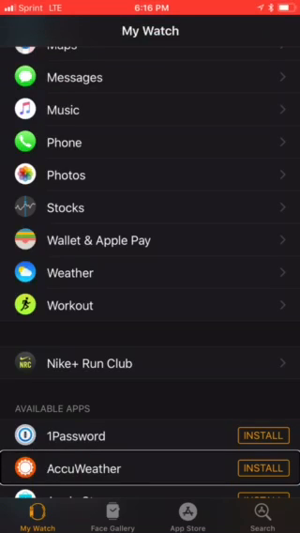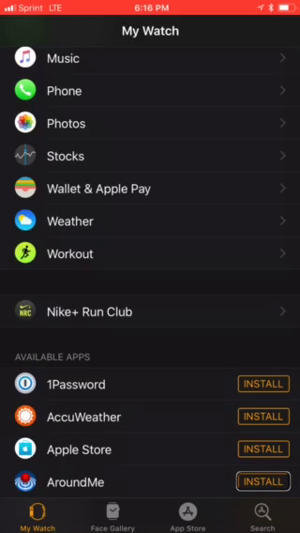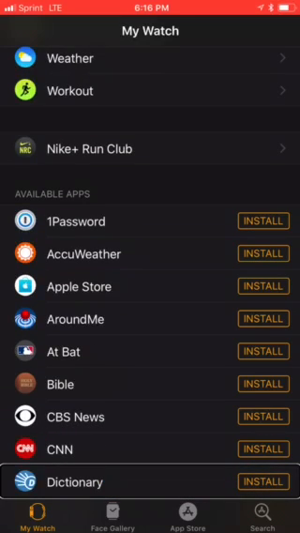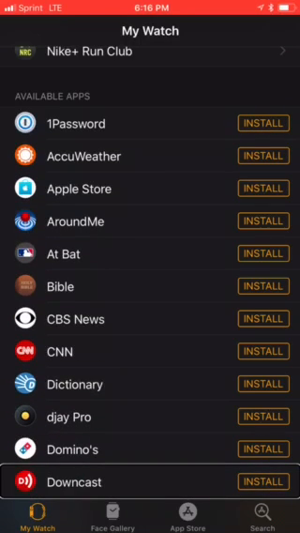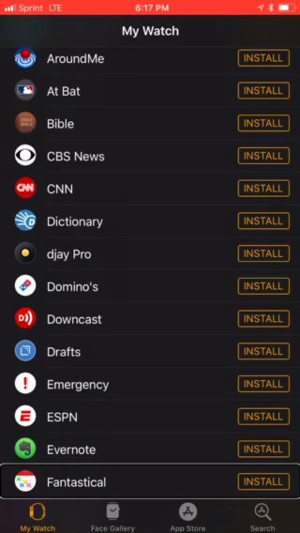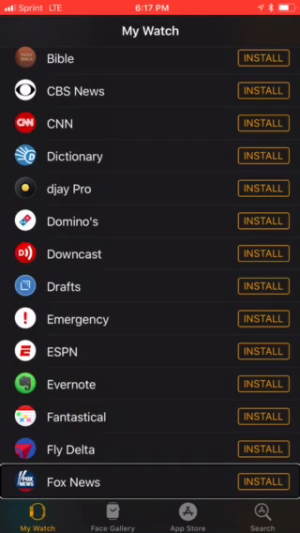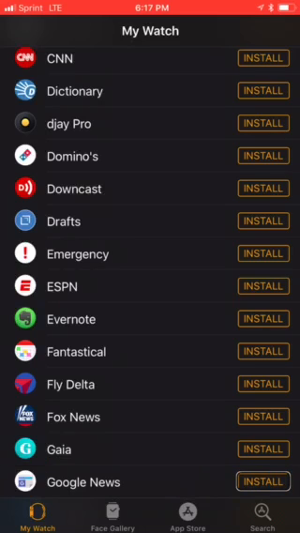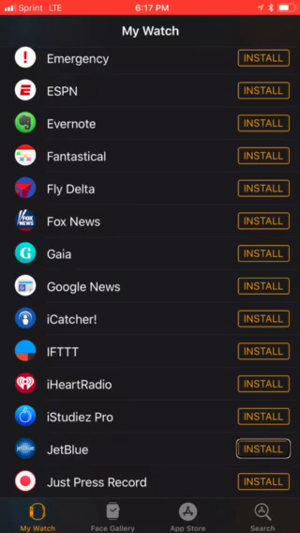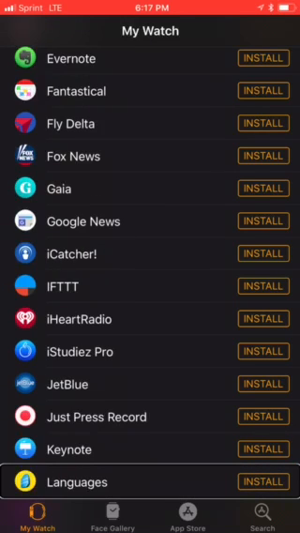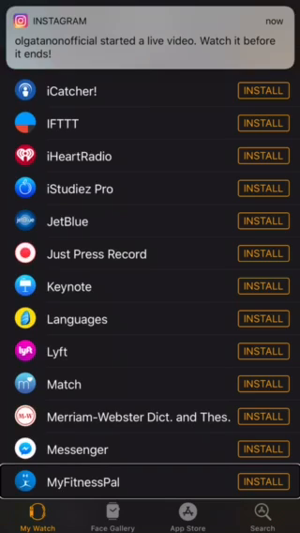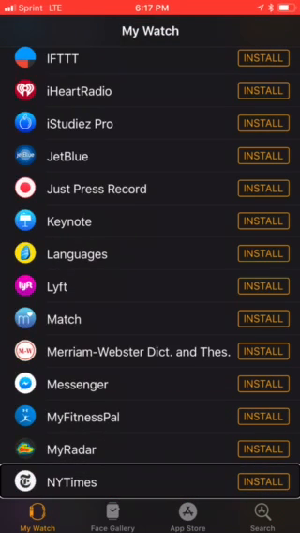1Password, AccuWeather, Apple Store, Around Me, At Bat, Bible, CBS News, CNN, Dictionary, DJ Pro, Domino's, Downcast, Drafts, Emergency, ESPN, Evernote, Fantastical 2, Fly Delta, Fox News, Gaia, Google News, iCatcher, IFTTT, iHeartRadio, iStudios Pro, JetBlue, Just Press Record, Keynote, Languages, Lyft, Match, Merriam-Webster Dictionary, Messenger, MyFitnessPal, MyRadar, NY Times.